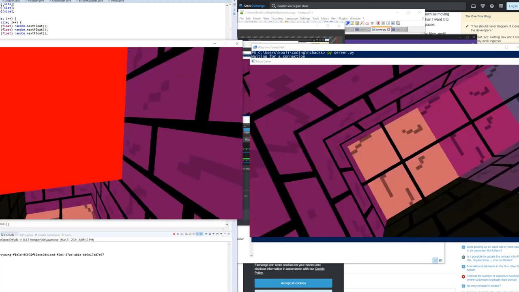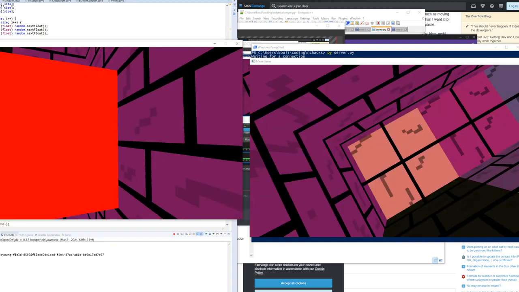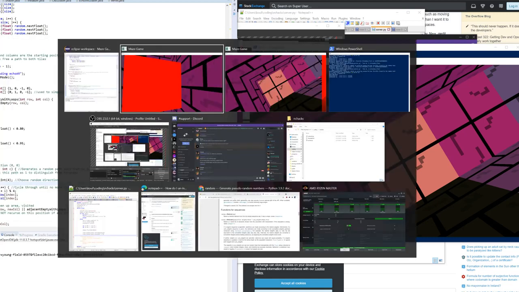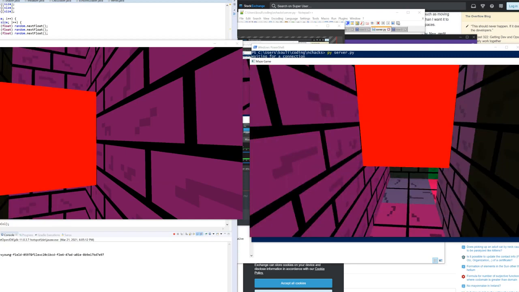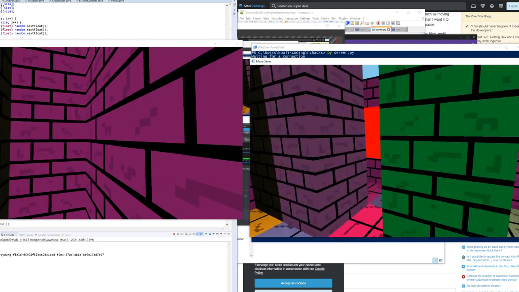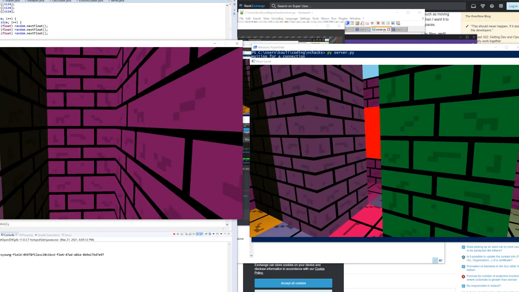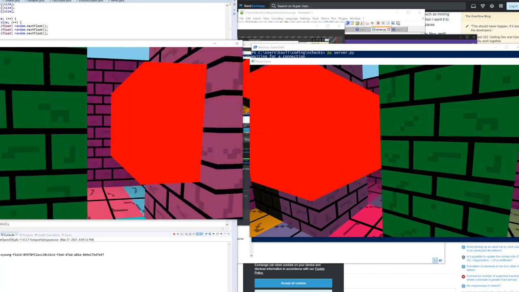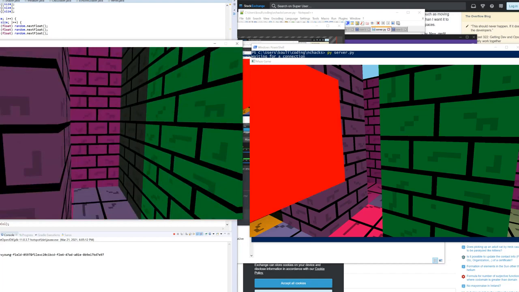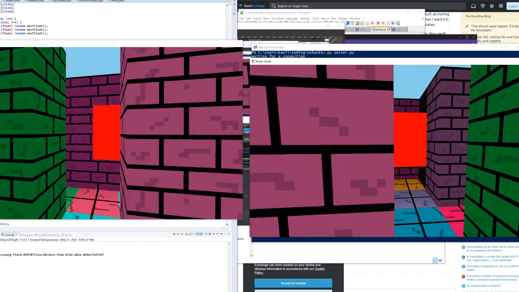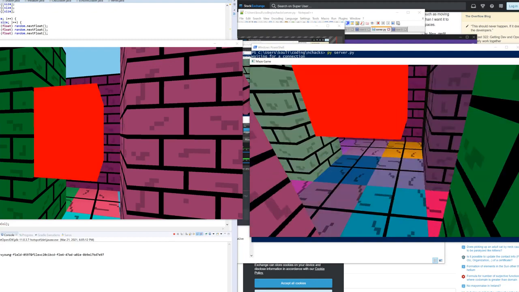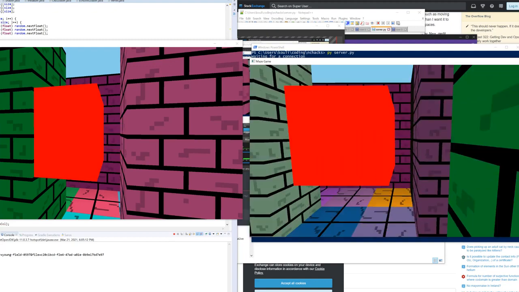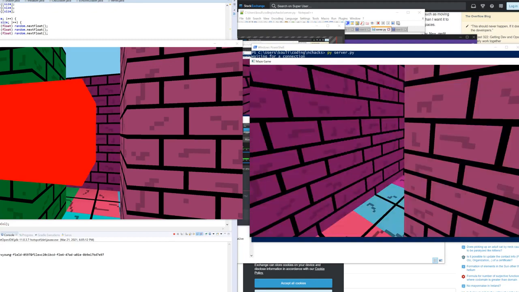So now I have two of these loaded, and if you can see, the layout of the maze is the exact same for both of them. And the other player is represented by a red cube. And this is what the game is like. Everything from the colors to the layout is the same for both of them.